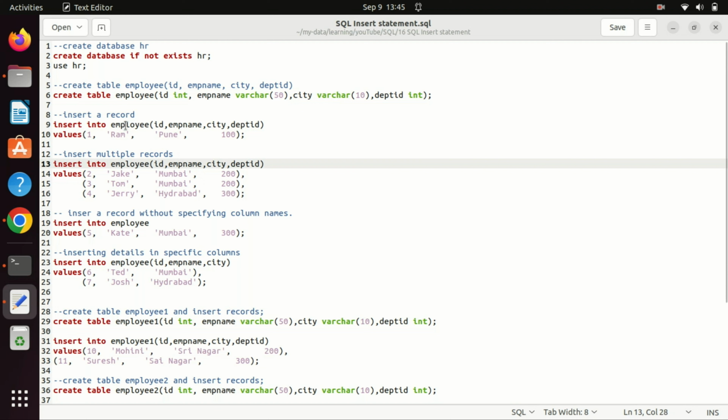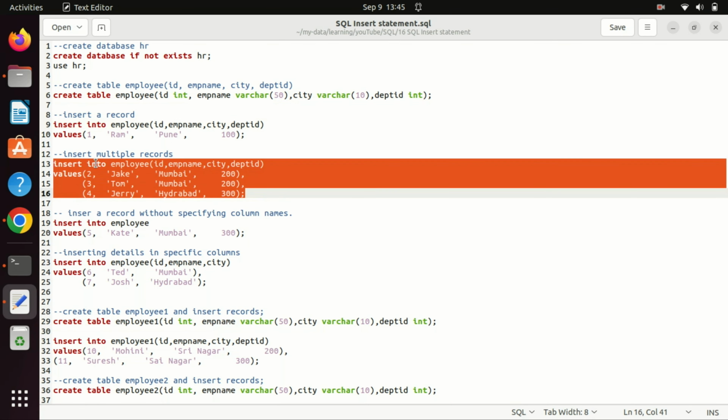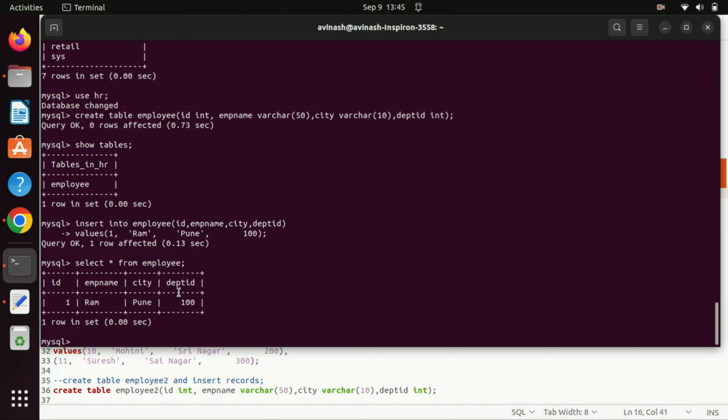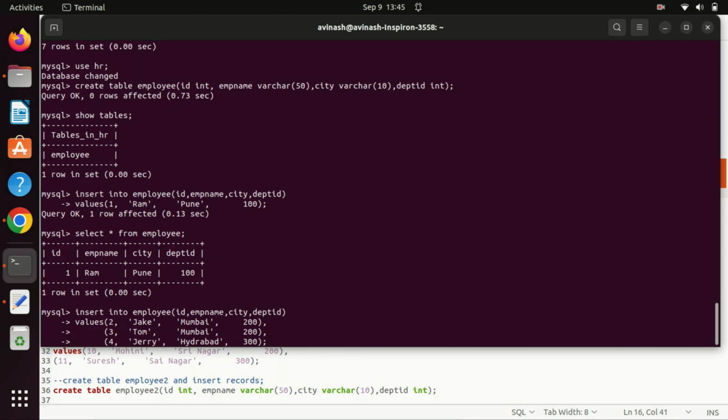In that case, what you can do is you can create separate insert queries, or you can have multiple record details mentioned in the values clause itself, like this. So here we again have 4 columns: ID, EMP name, city, DPT ID, and we are going to insert 3 different records into this table employee with the employee ID as 2, 3 and 4.